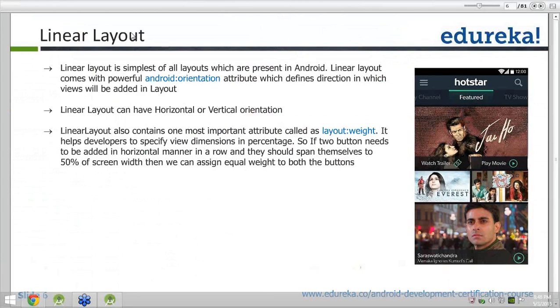So what I can do in that case is create a linear layout with the orientation as vertical. Then I will add those 4 controls in that linear layout. So what will happen? All those 4 controls will get added inside the layout in the vertical fashion. Okay, so that is the concept of the linear layout.